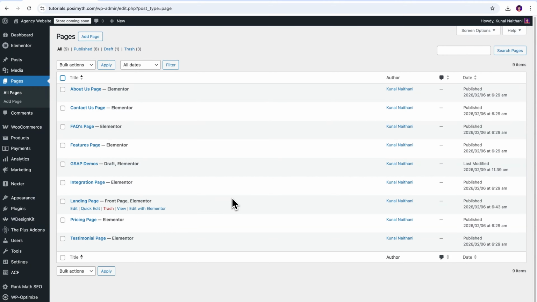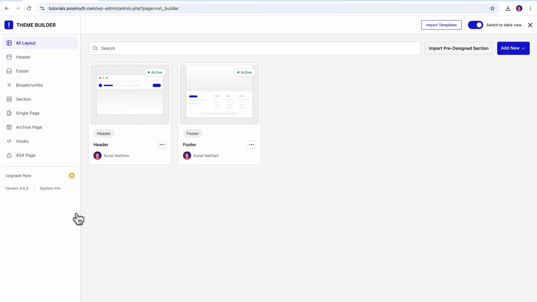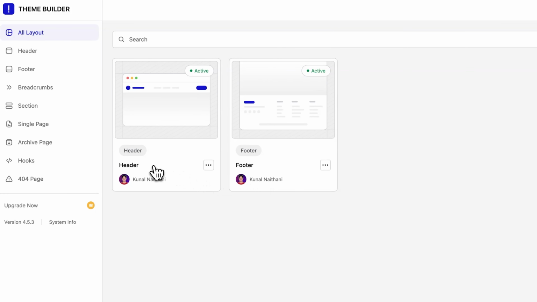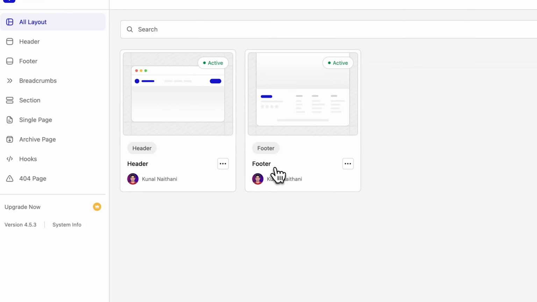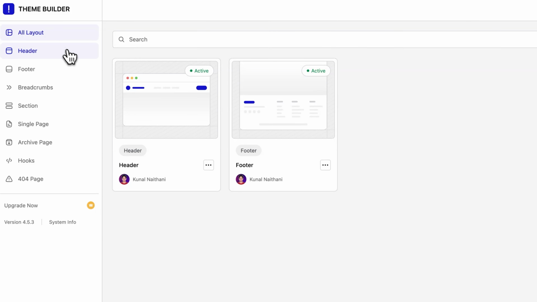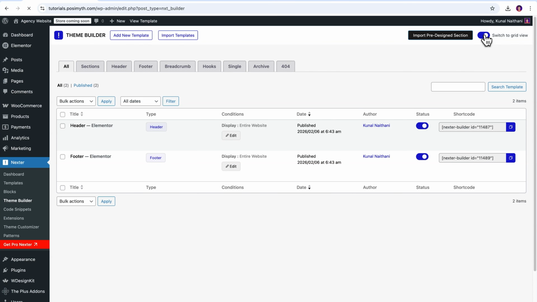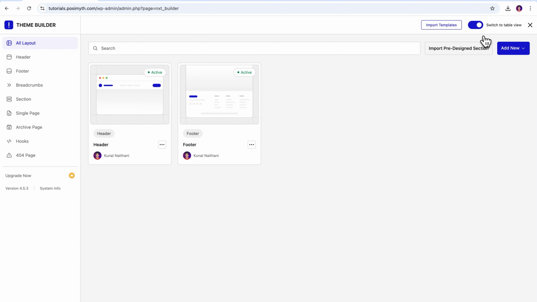Now let's focus on something that shows up on every page, the header and footer. To edit them, go to Nexter from the sidebar. Click on Theme Builder. As you can see on the left, under all layouts, all templates are listed in one place. Header, footer, and even the 404 page if your kit includes one. It all shows up here automatically. If you've used Nexter before and this looks new, there's a toggle on the top right to switch back. I'm staying with this layout because it feels cleaner and easier to work with.